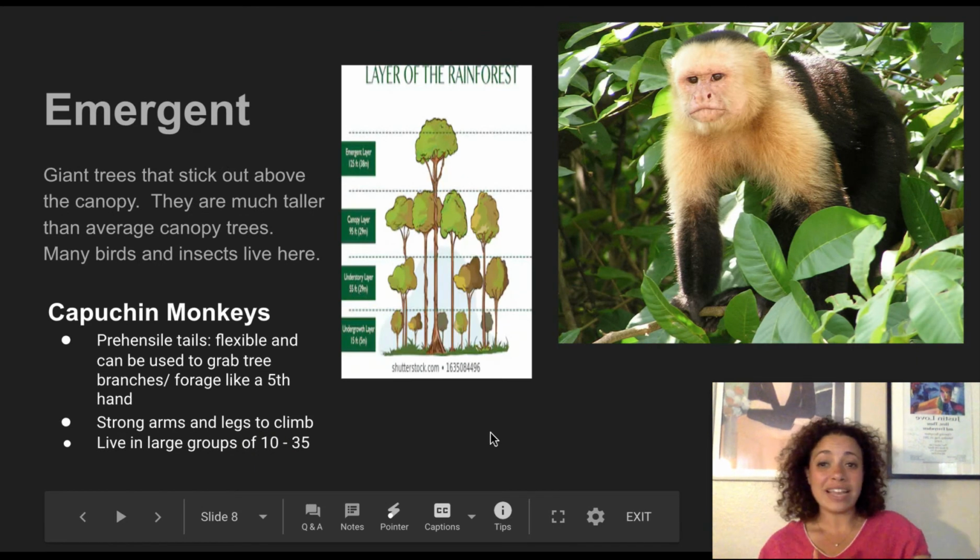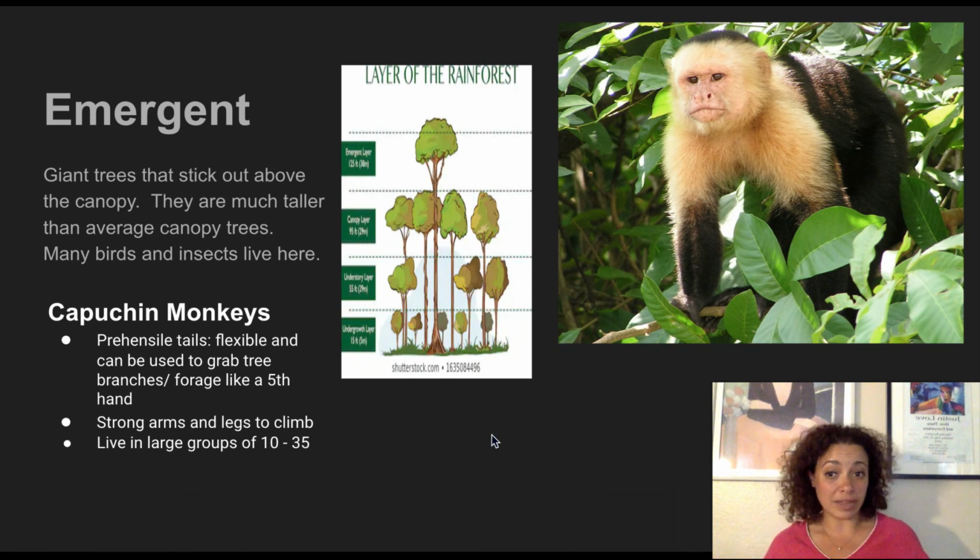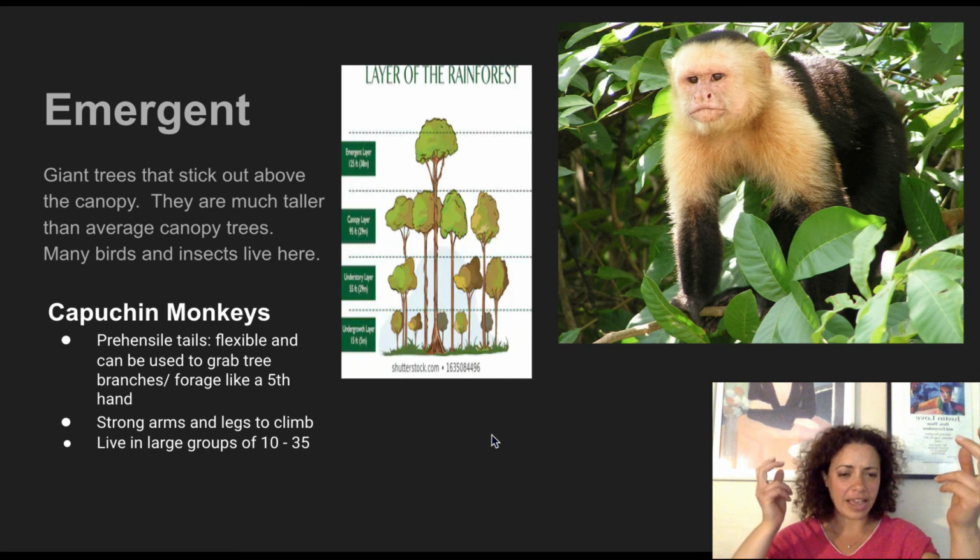And now, in the emergent rainforest, one of the mammals that you might find are the capuchin monkeys. Now, these guys are fascinating. They have something called a prehensile tail. And what that means is that they have a tail that is so flexible that it can be used to grab onto a tree almost as if it's a fifth hand. And not only can it grab onto a tree, it can actually grab onto food like bananas. So cool. That means it's got its other four hands or paws to climb.